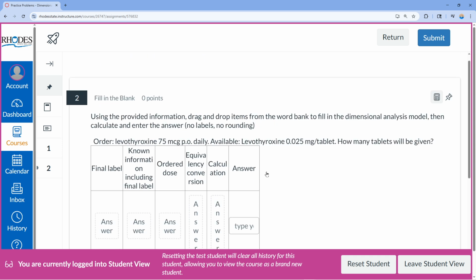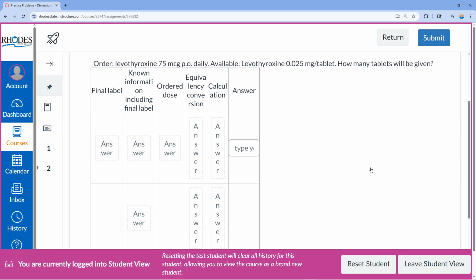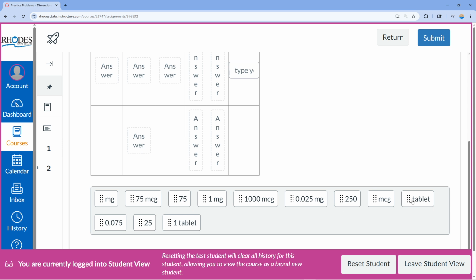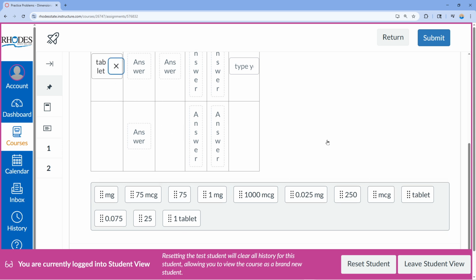So in this case, we're looking at levothyroxine. 75 micrograms is ordered. It comes as 0.025 milligrams per tablet. The question is, how many tablets? So we're going to start out with where we want to get to. So our final label is going to be tablet.